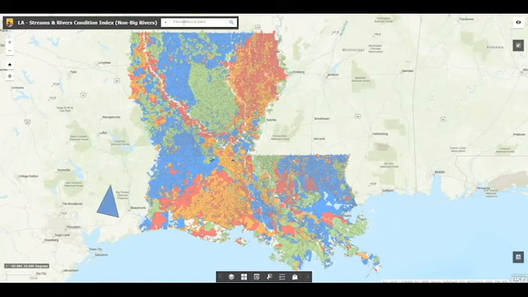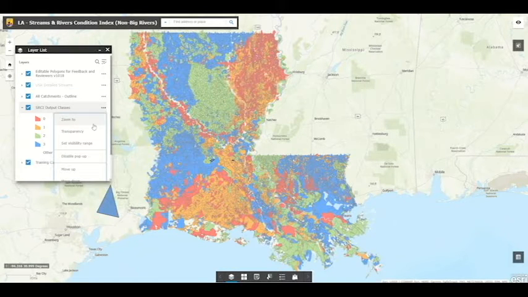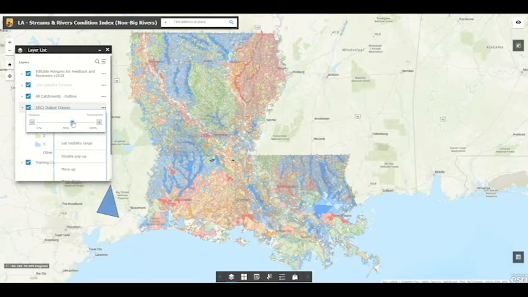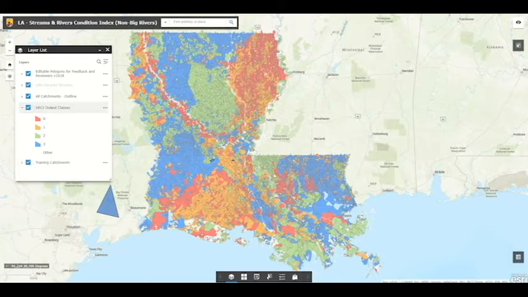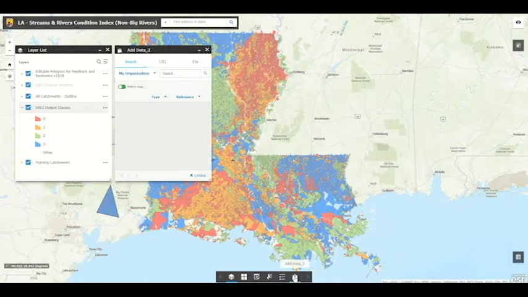Additionally, you can go up to the search bar and search a certain address. You can also toggle on and off the transparency here in order to get a little better idea of where you're working. And lastly, you can add your own data if that's going to help inform some of the feedback.